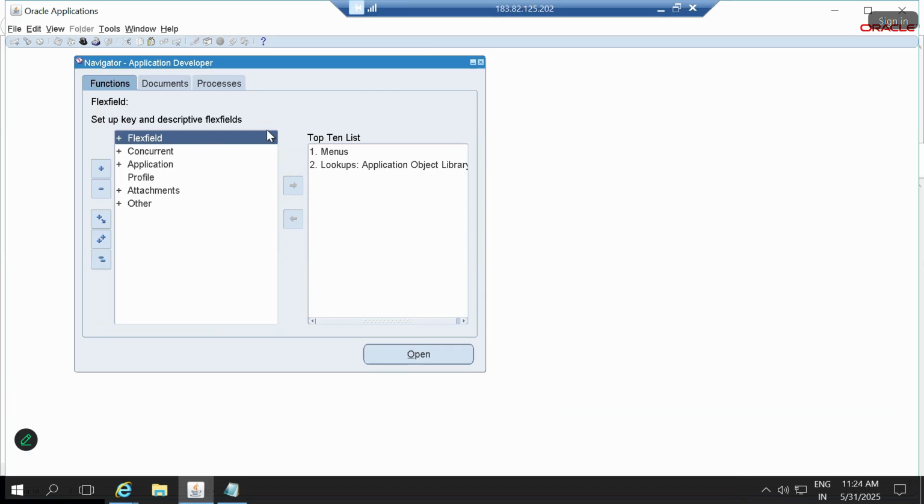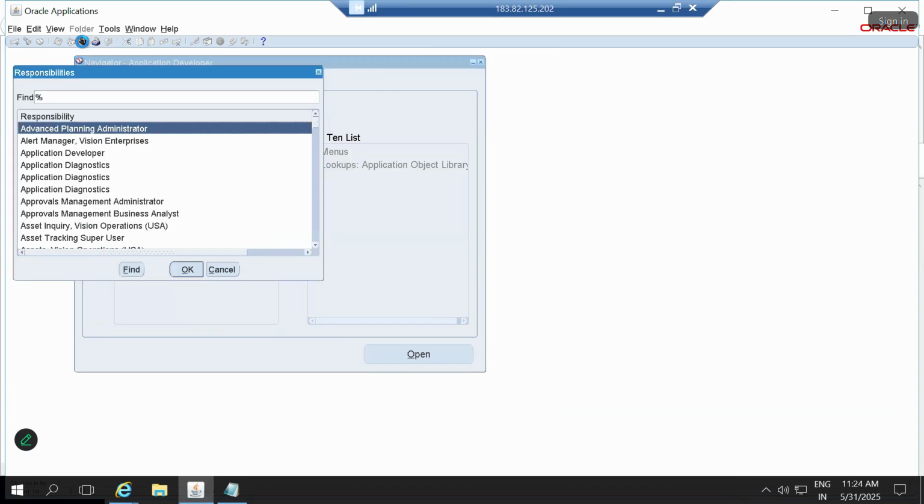So I want to go to another responsibility. I have to click on the switch responsibility button. Please note that. The hat symbol is there. Click on the switch responsibility button.